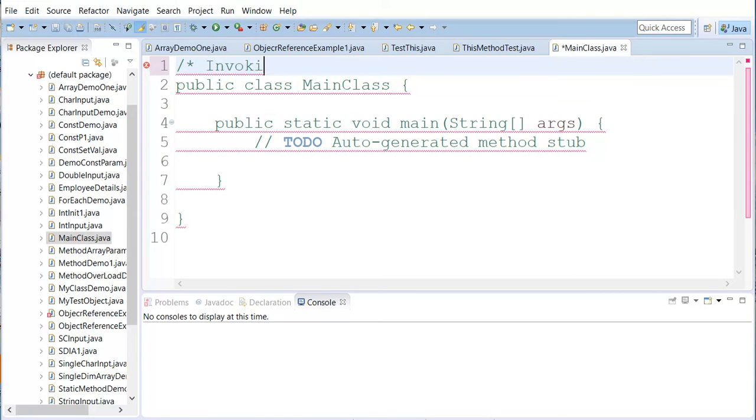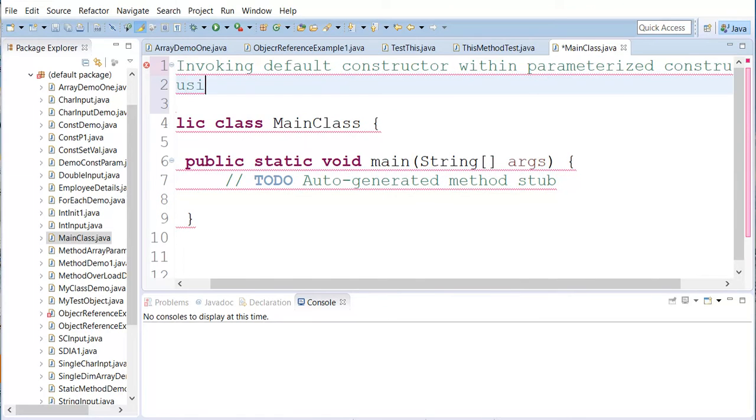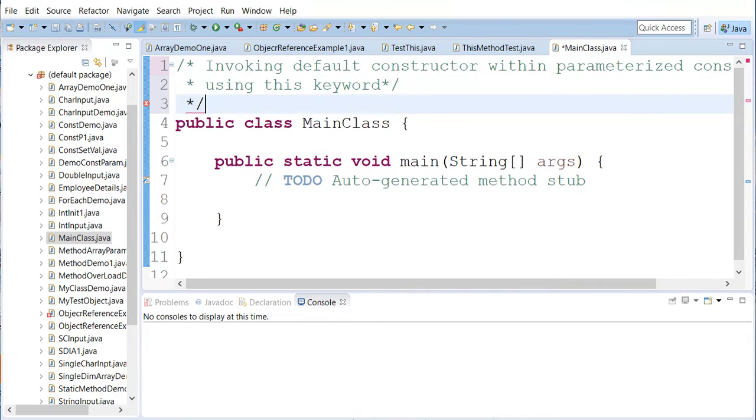So, invoking default constructor from parameterized constructor using this keyword. Yes, this is the explanation of the problem, and here let me delete this unwanted detail.